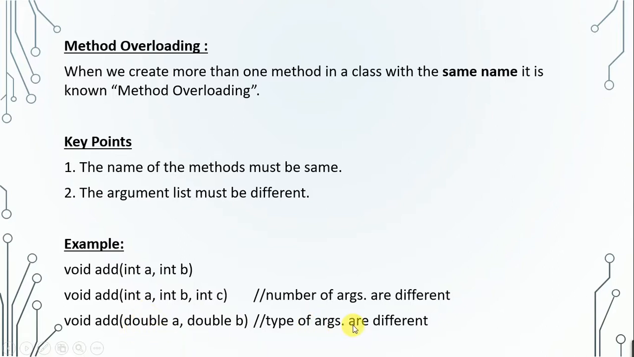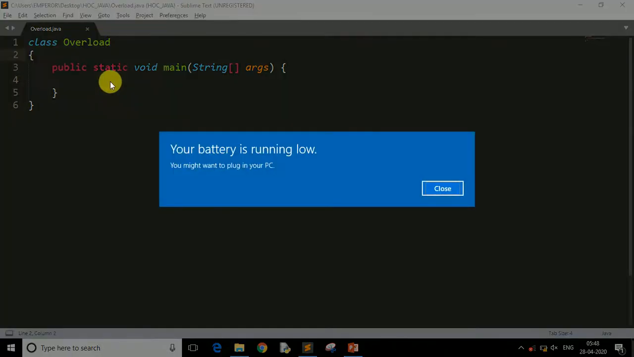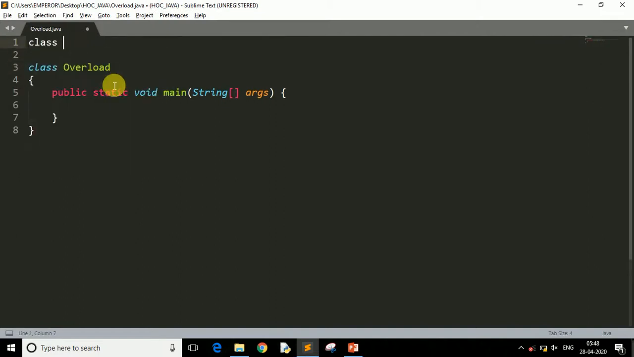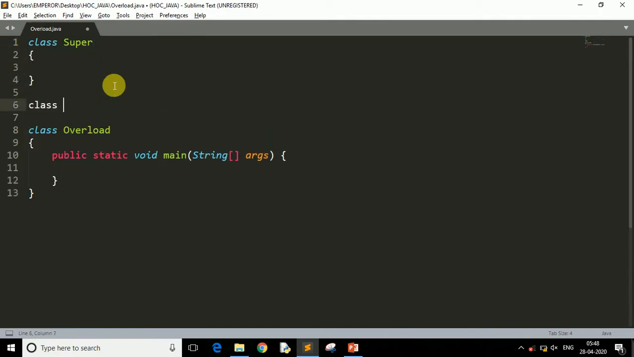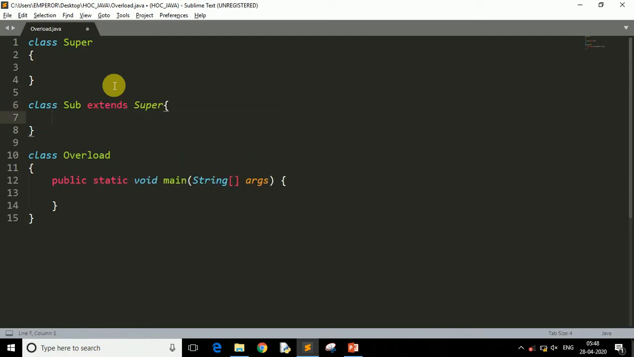So now let me show you an example here. Here I have a class Overload and I have a main method. Now let's create more classes here. Let's create a superclass first, and let's create another class, subclass, which extends the superclass.